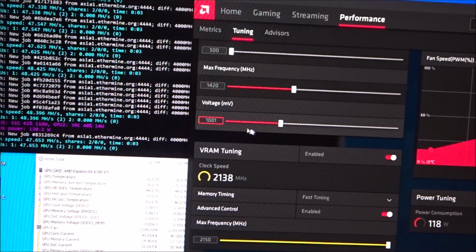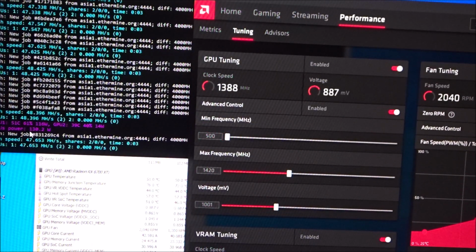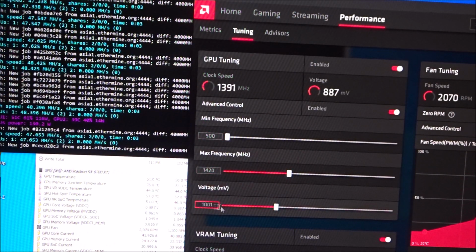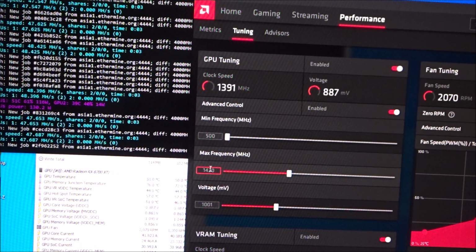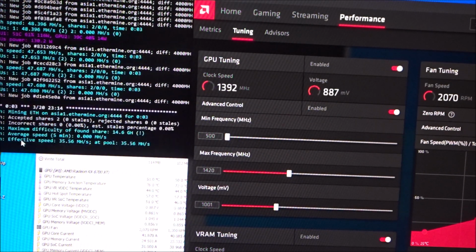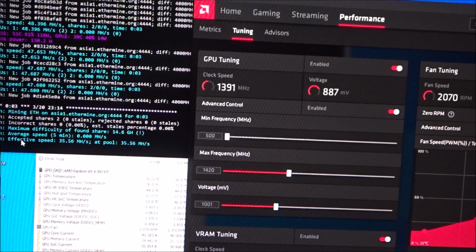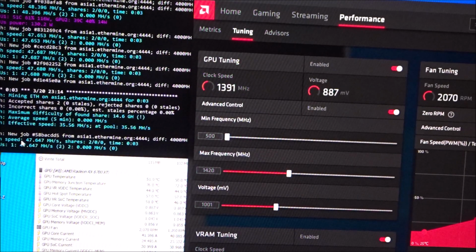Fan, it's up to you. 1000, maybe we can go down a bit more. 1420, we're doing 47.6, 48.4, looks like 47.6 is the average.